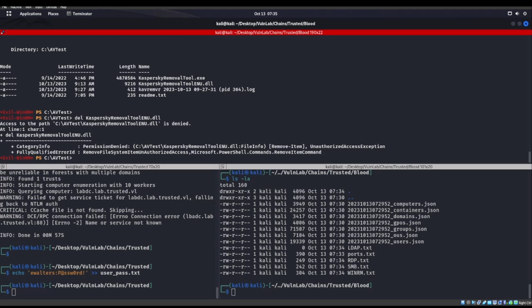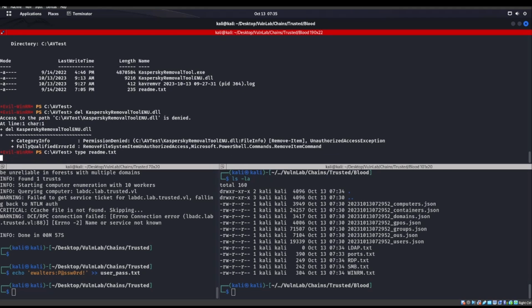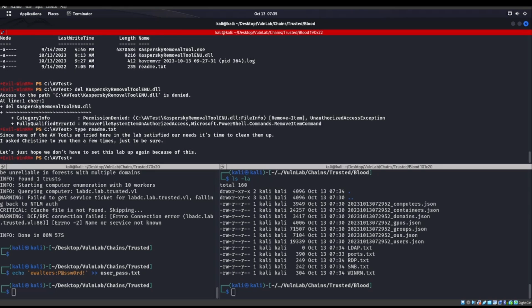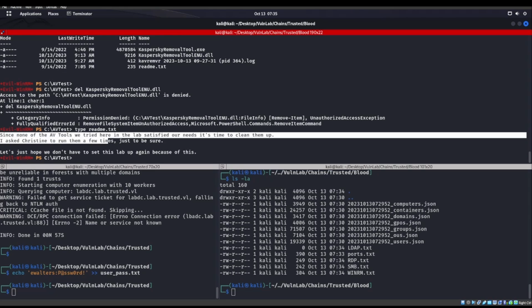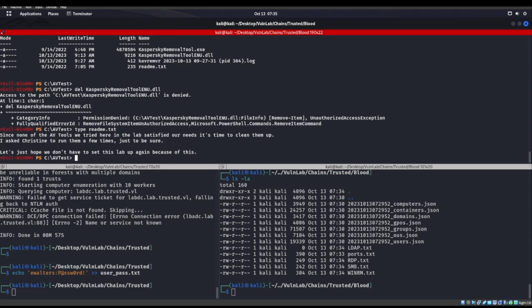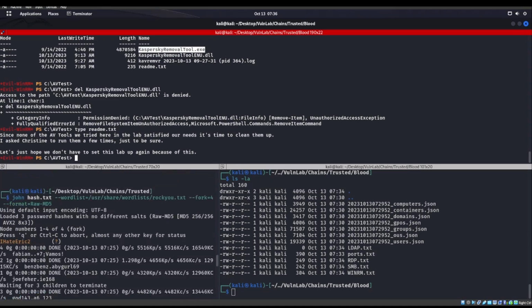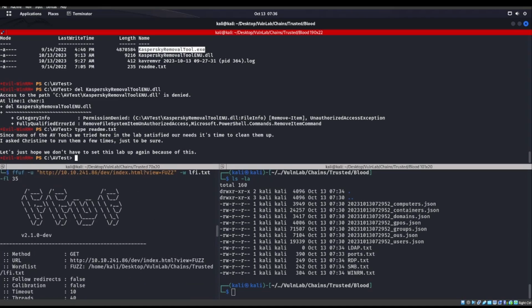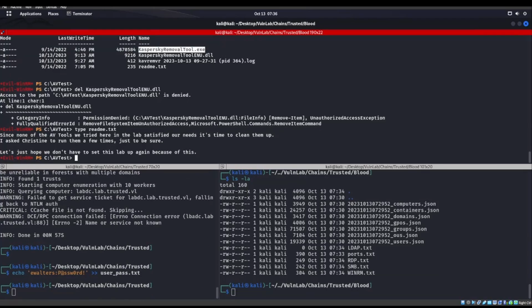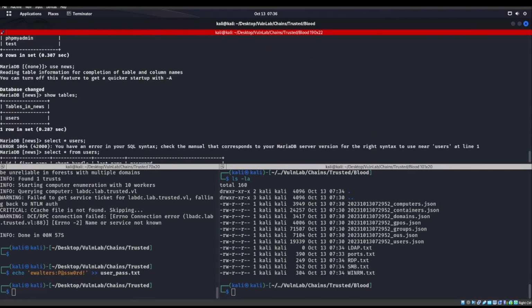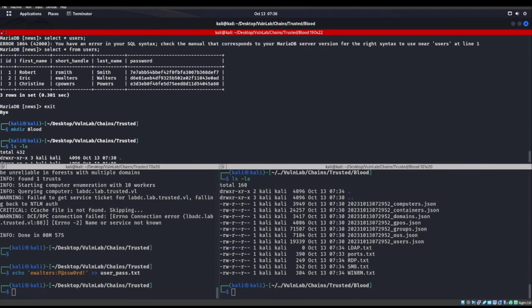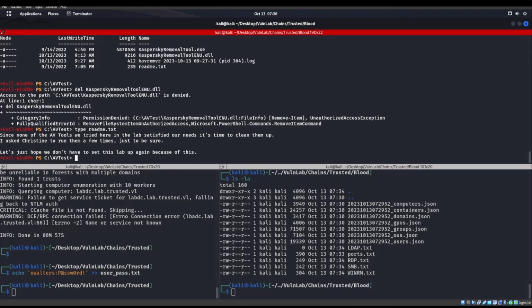Okay. Let's go ahead and type readme.txt. And we have, right here, "I asked Christine to run them a few times just to be sure." So it's talking about AV tools, right? So they're obviously talking about this. Now they just said Christine, and if you remember in our users, we have something called C powers, right? Christine was C powers. Her first name was Christine. Christine Powers, so C powers. So C powers is running something in here.